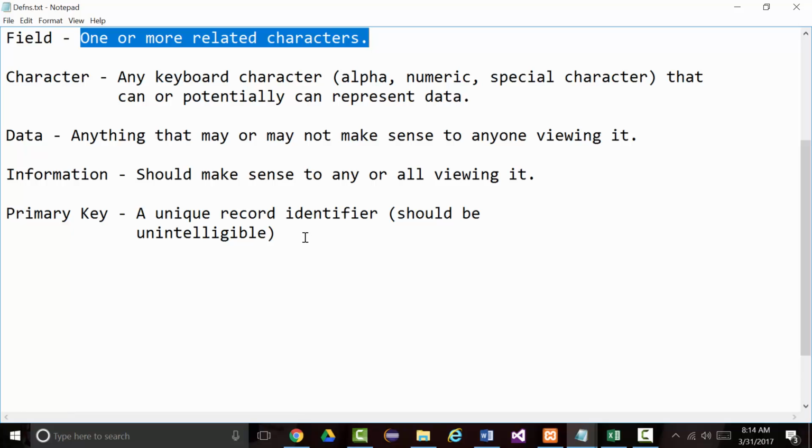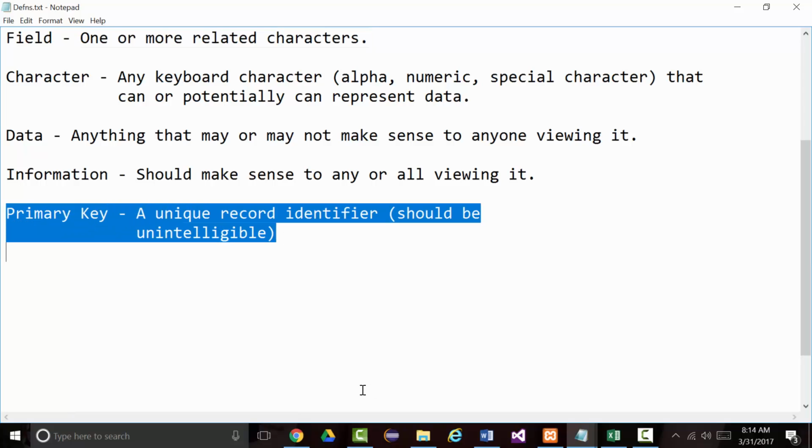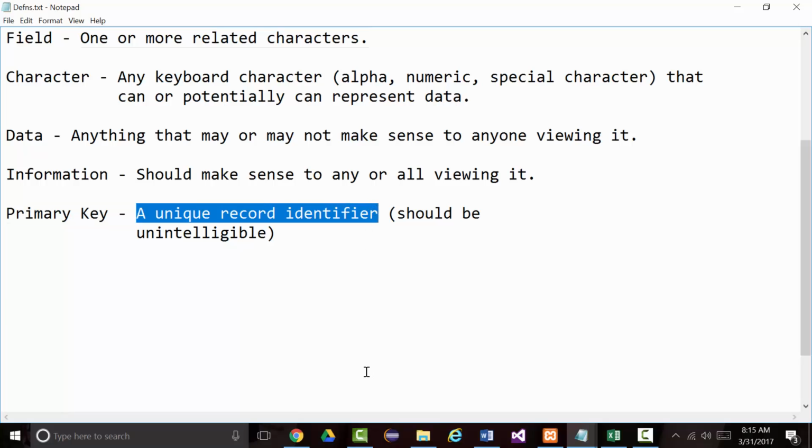One of the things we're going to talk about today is a primary key. My definition for a primary key is not the same as what's in your handout. I like to give you as simple a definition as possible when I can. This is as simple a definition as I've ever seen for a primary key. A primary key is a unique record identifier.